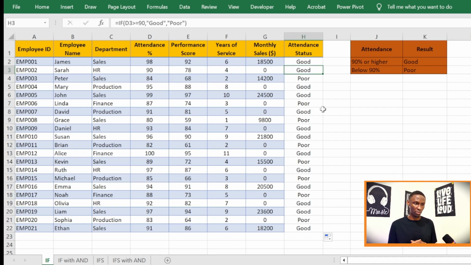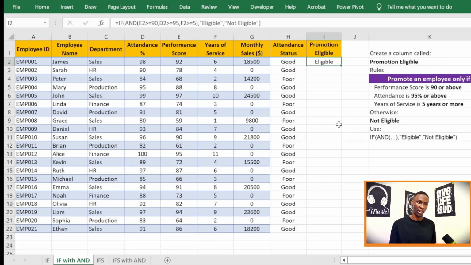But one thing you have to note here is that the IF function only works with one column, and it sets only two conditions: the yes or the no, the good or the bad. Only two conditions with only one column, as we're going to see as we go on. So that's how you use the IF function. Let's move on to the IF with the AND.